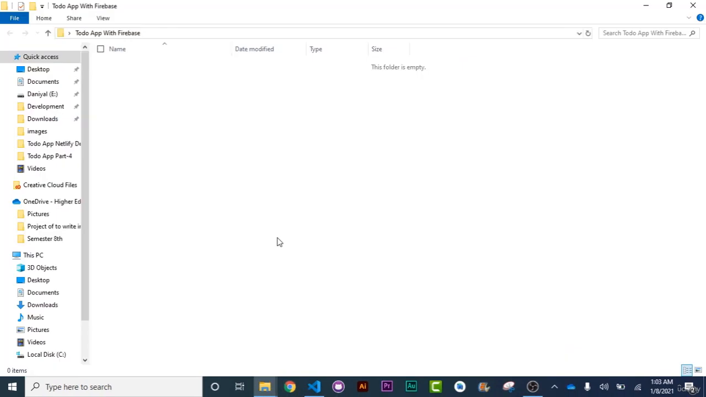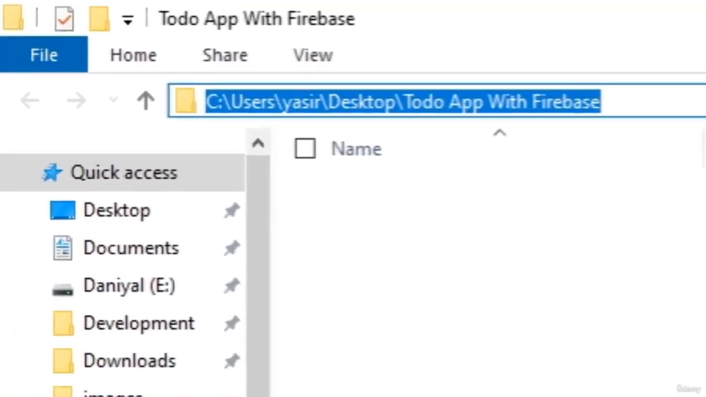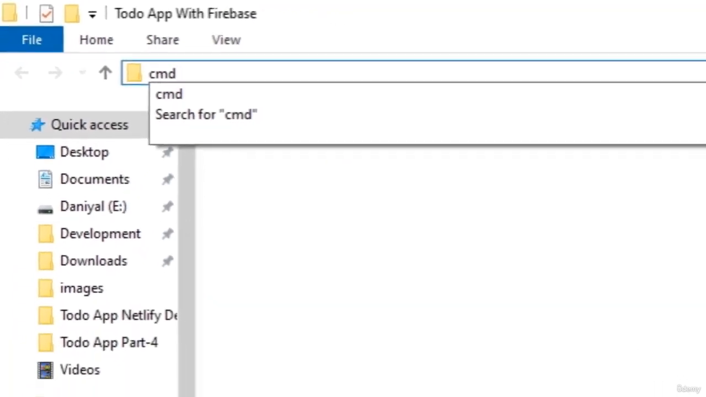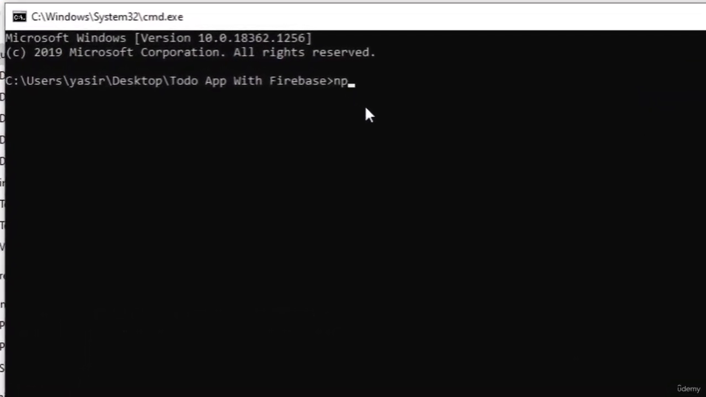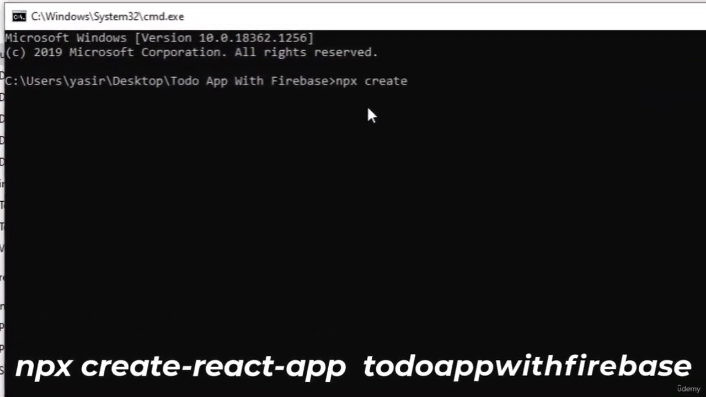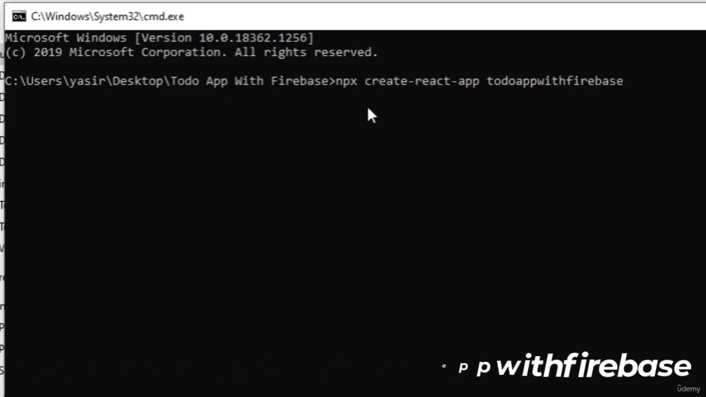So guys, let's create a React project. Now I already created a folder named To Do App with Firebase. I just click on it and write cmd. Hit enter. Now write npx create-react-app and the name of the app, which is To Do App with Firebase. Now hit enter.